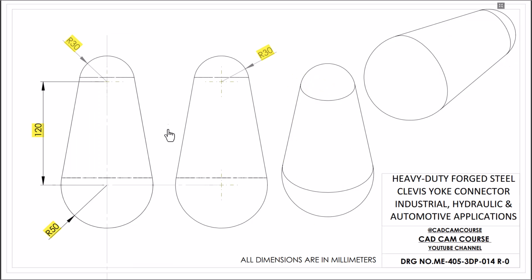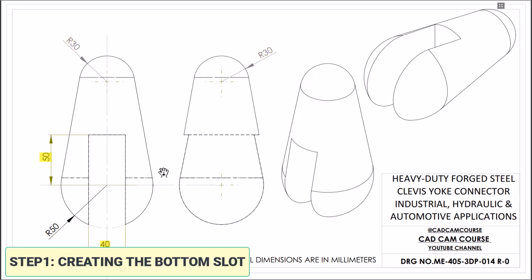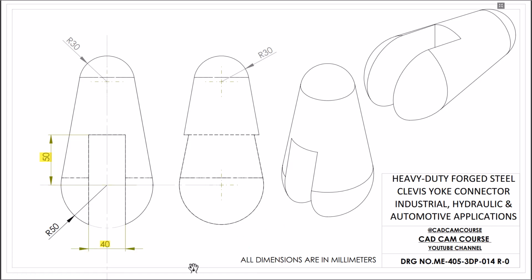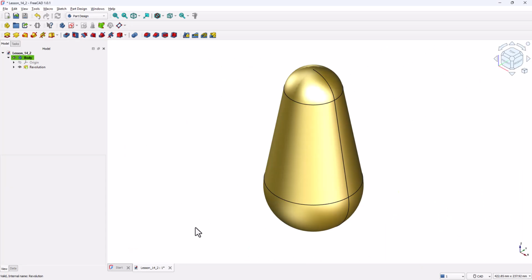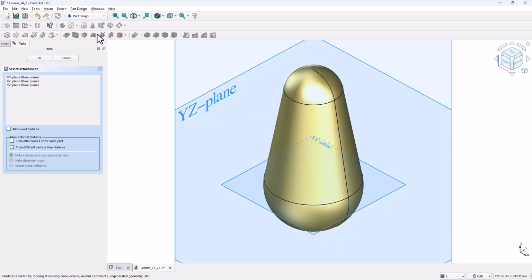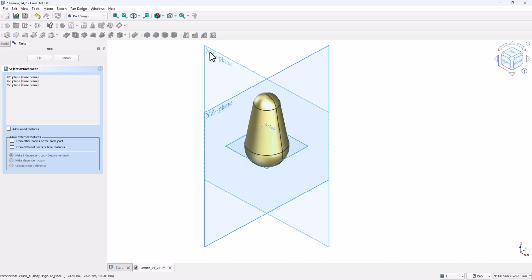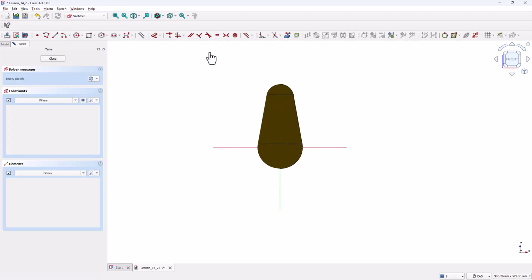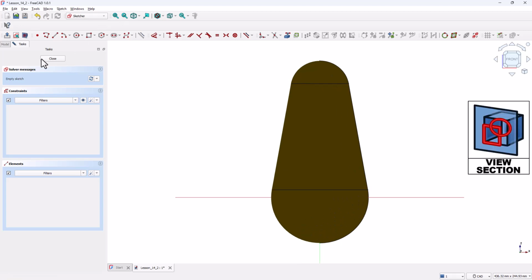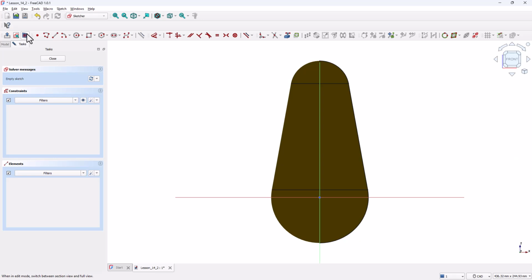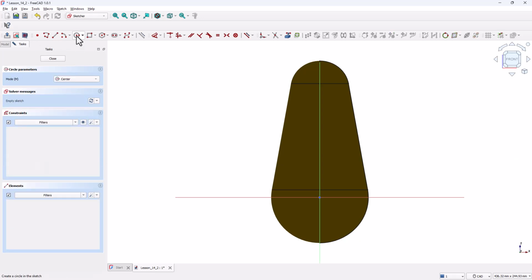In the next step, we're going to cut out the slot at the bottom portion of the Clevis. The width of this slot is 40 millimeters. Back in FreeCAD, click on the Create New Sketch tool and select the front plane, which is the XZ plane. A new sketch is now active. To get a better view, click on the View Section tool. This slices the model, allowing us to clearly see the sketch plane inside the body.